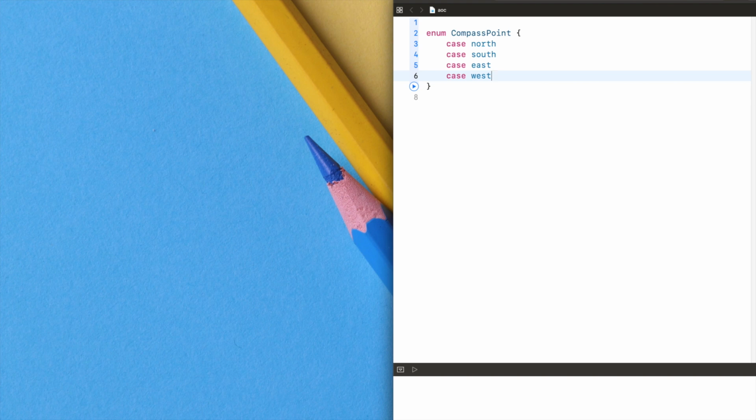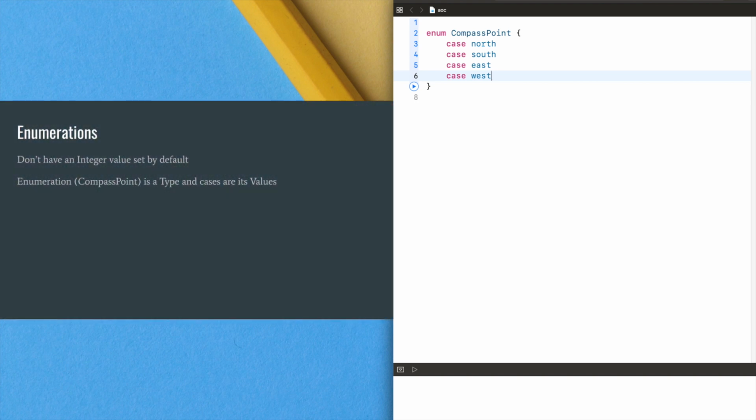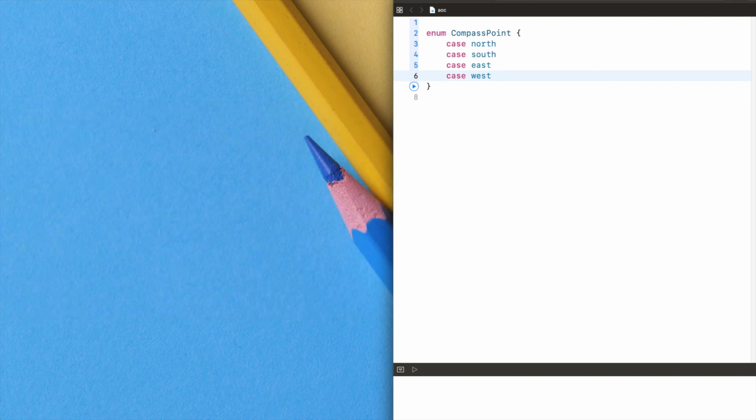Swift enumeration cases don't have an integer value set by default, unlike languages such as C and Objective-C. In this example, north, south, east and west don't implicitly equal 0, 1, 2 and 3, but when we define it in C or Objective-C, they will have the values 0, 1, 2, 3. Instead, the different enumeration cases are values in their own right with an explicitly defined type, CompassPoint.